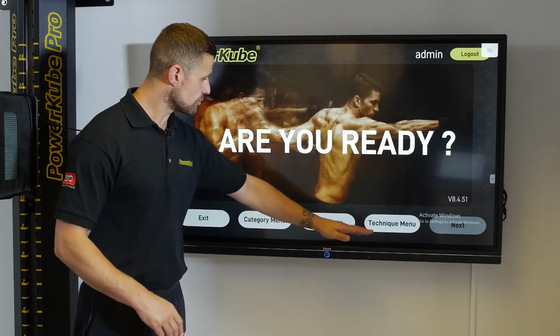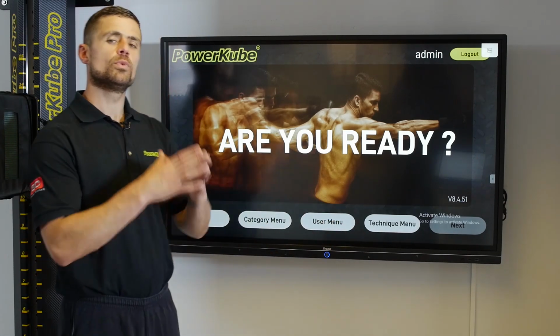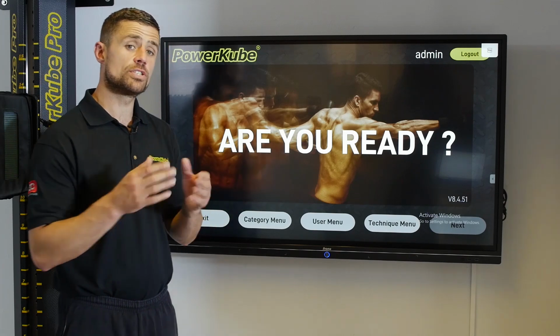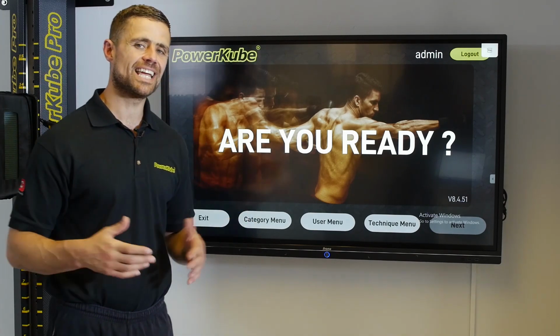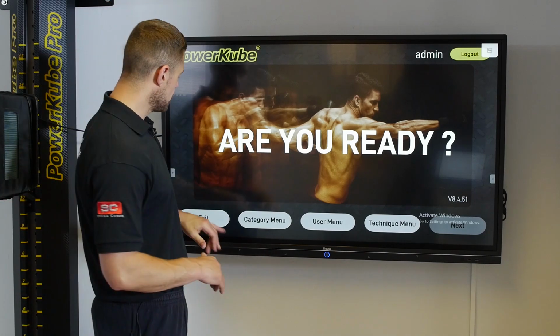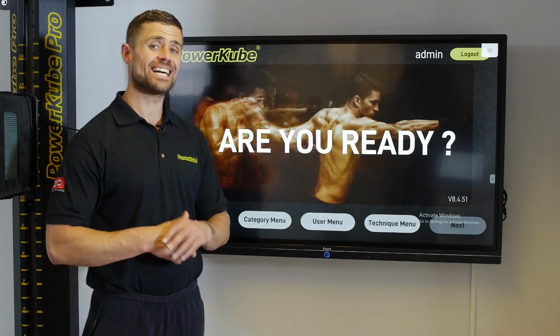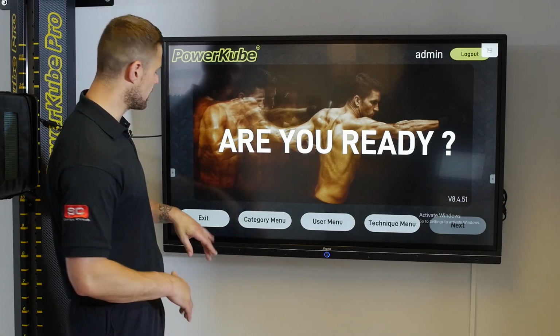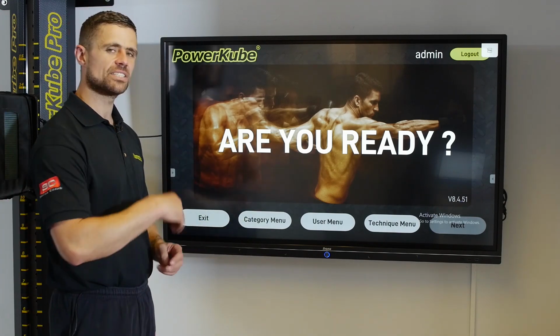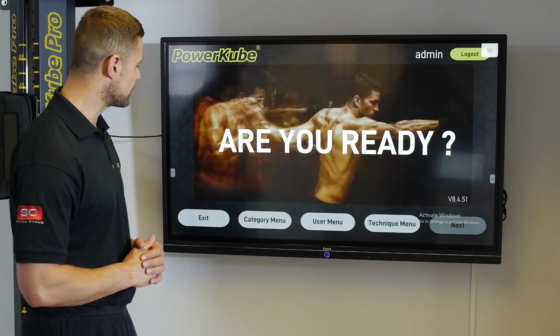Now on the bottom row, firstly, we designed the software so that if it was going to be used in a commercial environment, we didn't want people accidentally exiting the software all the time. So to enable you to exit the software, we've hidden the exit in the admin login. The first button along there is exit, and that's going to take you back out of the software.